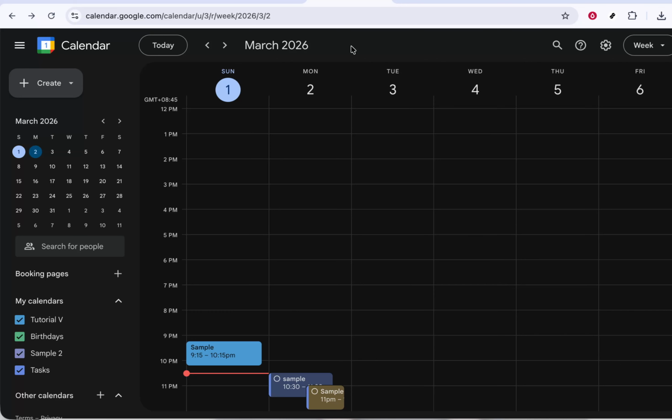First, open Google Calendar in your web browser and make sure you're signed in to the correct Google account. You'll see your calendar view, which might be set to day, week, or month. Any of those views will work, so don't worry too much about that. What we need is the Create button, usually found on the left side near the top of the screen. Go ahead and click on Create.